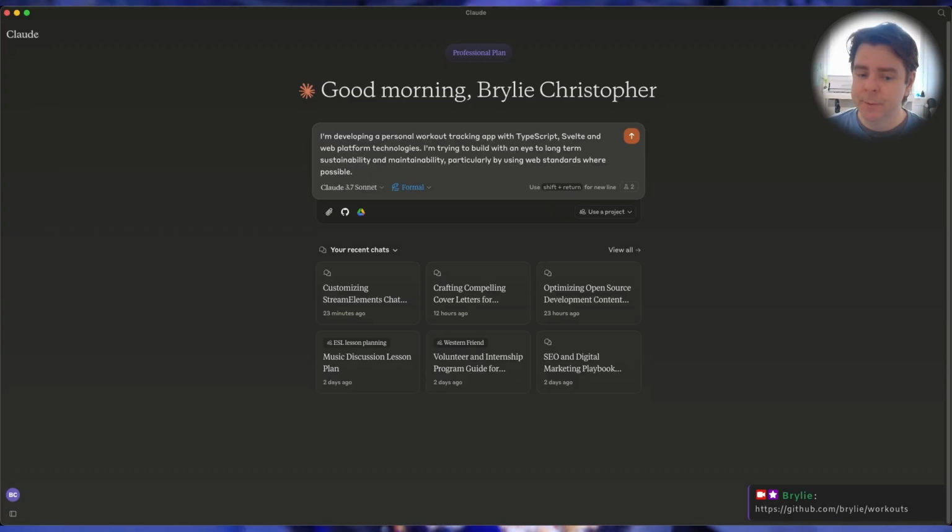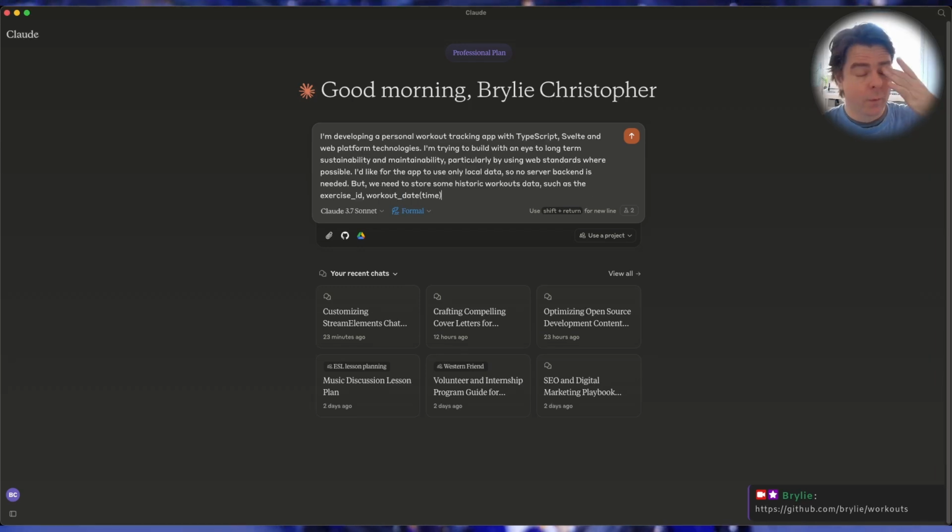Granted, TypeScript and Svelte, they're not necessarily web standards, but TypeScript may be aligned in steering the future of JavaScript evolution. So I'll read this prompt in a moment. About this schema here, it'll be a workout consisting of a list of exercise IDs.